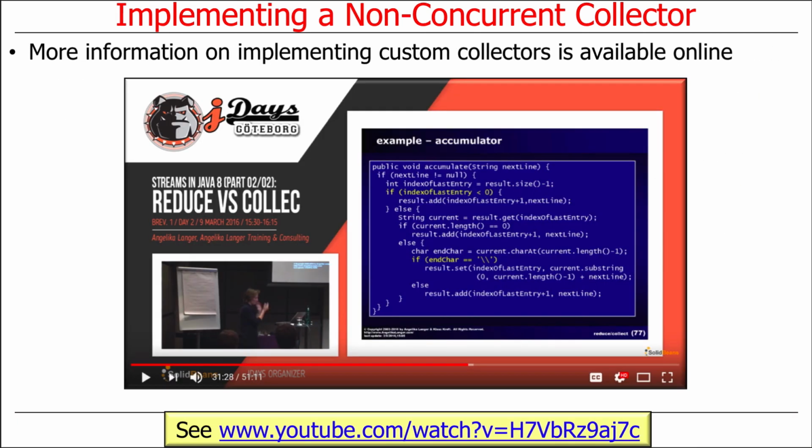I've only scratched the surface of custom collectors. If you really want to learn even more about it, there's a video here by a colleague of mine named Angelika Langer, and she is an expert on many different things. One of them is Java, and so she has about an hour-long tutorial that talks about custom collectors in great detail, and she shows some really cool examples of how you could use them for interesting things. We will talk later about other kinds of stuff related to custom collectors, and I'll show you more interesting examples too.